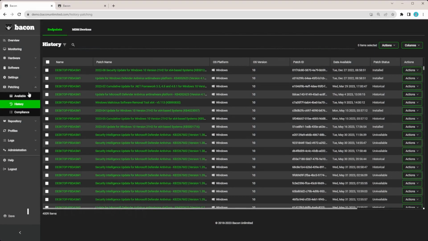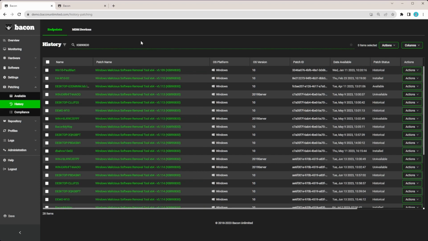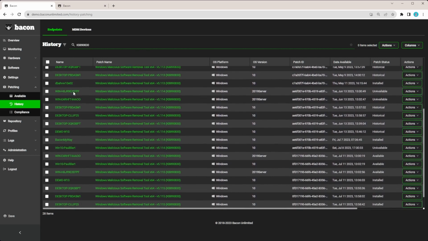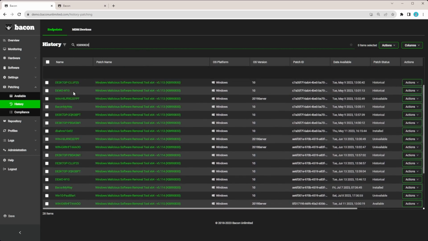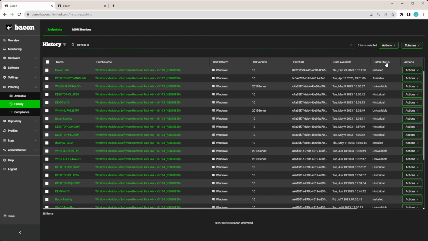Patch history is available in the patching menu under history. Here we can see all the patches that were installed on computers. This will show you the patches already installed, patches that were installed in the past, as well as patches that need to be installed. So if I look here and I look up this KB, I can see different computers that have this KB installed or possibly even available. I can tell by the patch status on the right hand side.